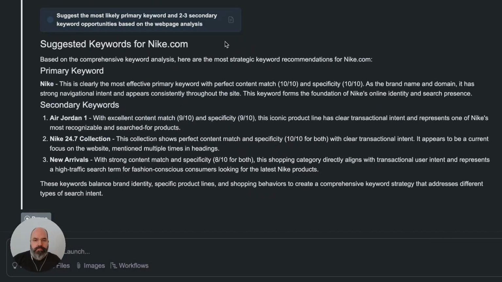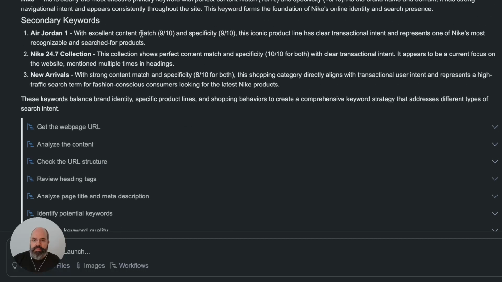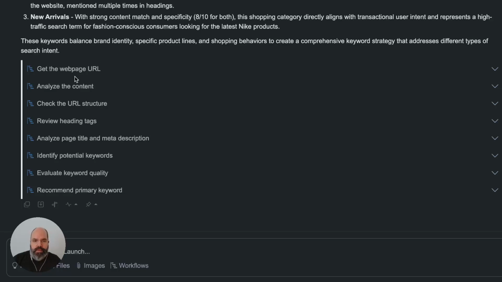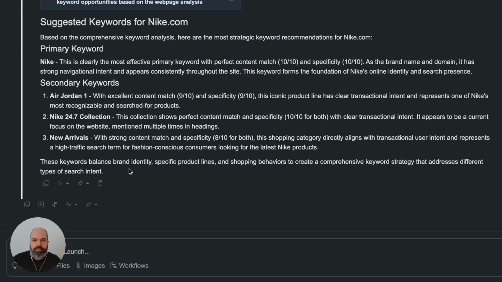See how far along we are. And now we're done. Now we've gone through every step that we can imagine here. We've gone through get the URL, analyze the content, check for URL structure, review the heading tag, analyze your page, identify your potential keywords, evaluate your keyword quality, and recommend primary keywords. And let's take a look at that. Obviously, it's Nike, Air Jordans. This makes sense. So again, imagine applying something like this to your competitors and keeping an eye on what they're doing. This is a win-win.